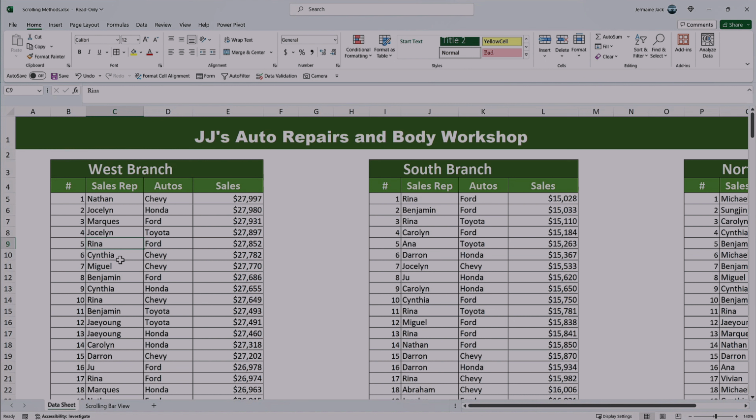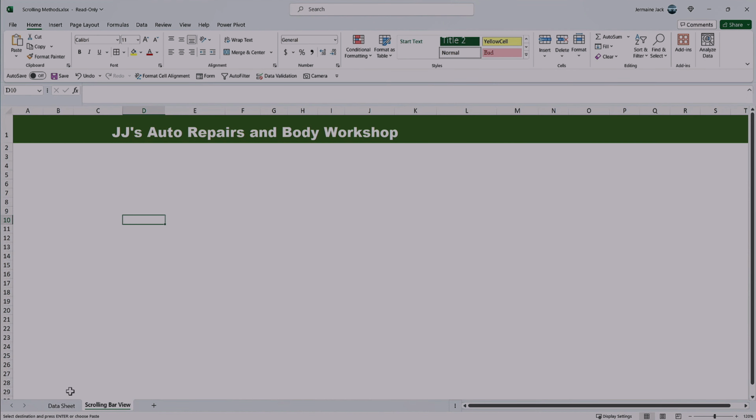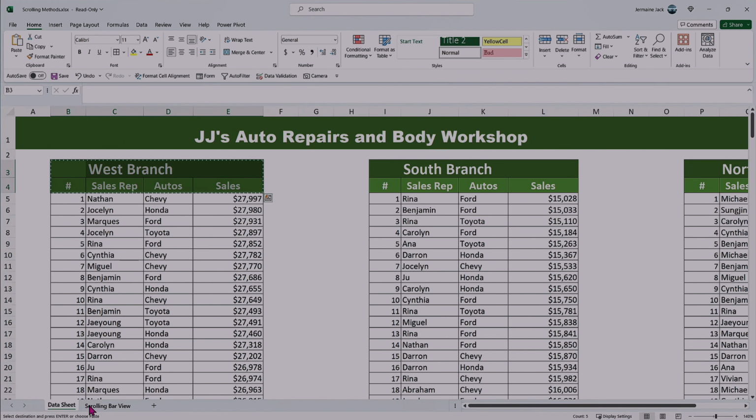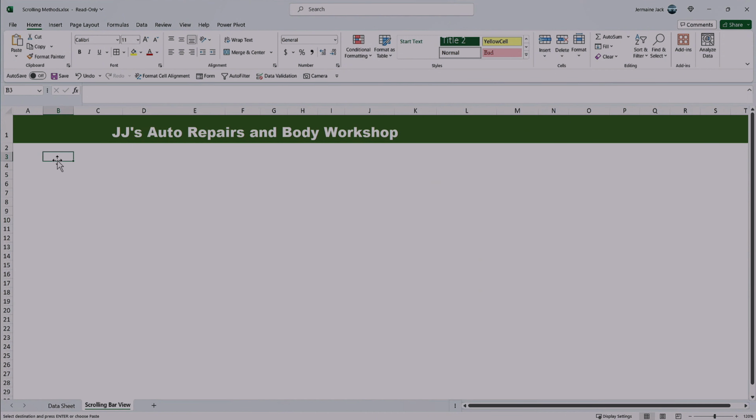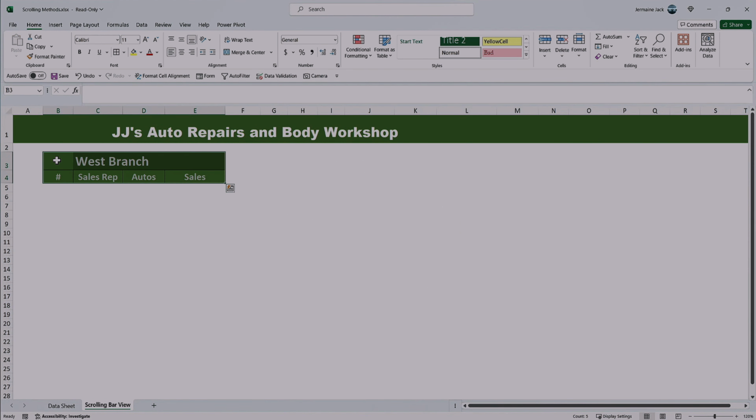All right. So the first step, we're going to copy our headers. Control C to copy. We're going to come over, let's see where we are, B3. We're going to duplicate it over here. First, we're going to paste the width of our columns to get the exact same size, and then we're going to paste our headers.